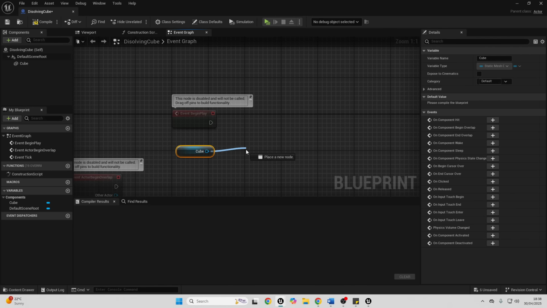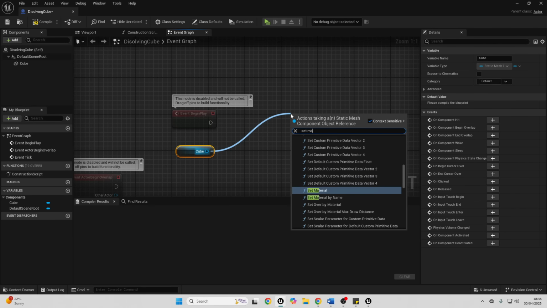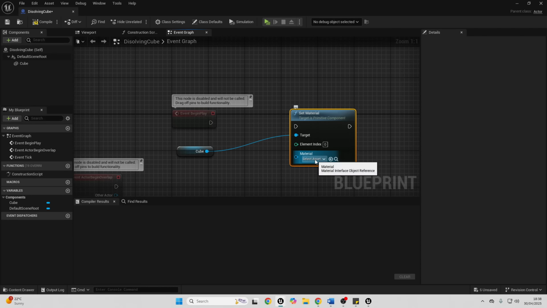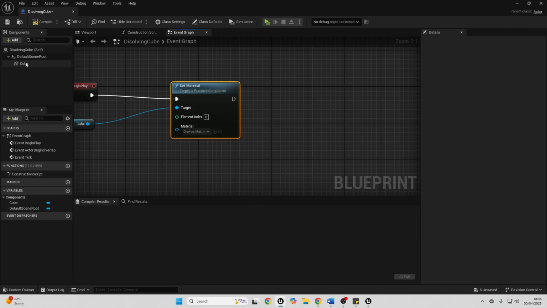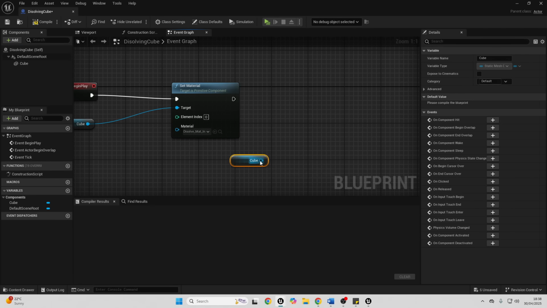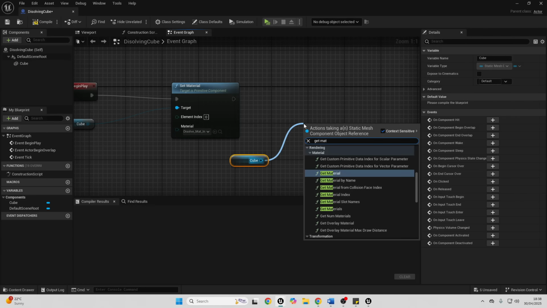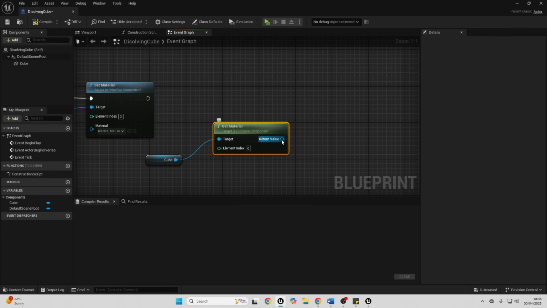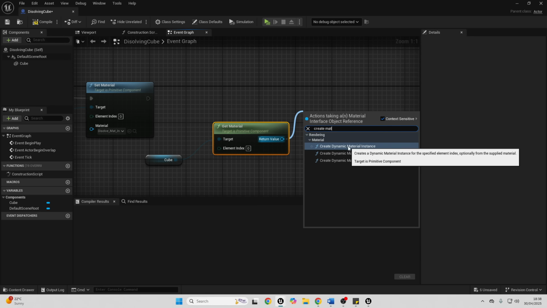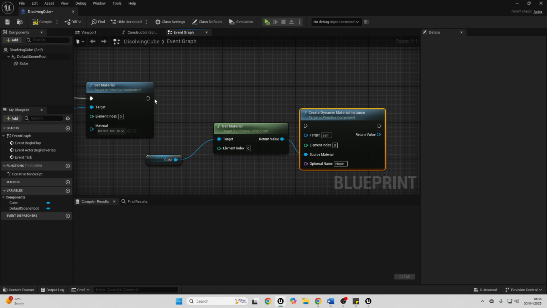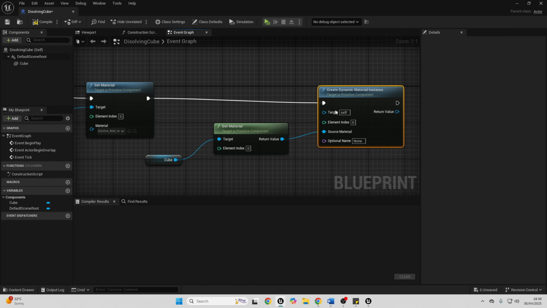So if it isn't, you can just drag off the end for set material. And then here in the material, you can select the dissolve material instance. That way, the actor you're trying to dissolve has the correct material. Then you just want to drag in your cube, drag off the end for get material, drag off this return value and look for create material instance. And then this one, create dynamic material instance. Connect from here to here. And then for the target, we just need to connect from the cube into here.